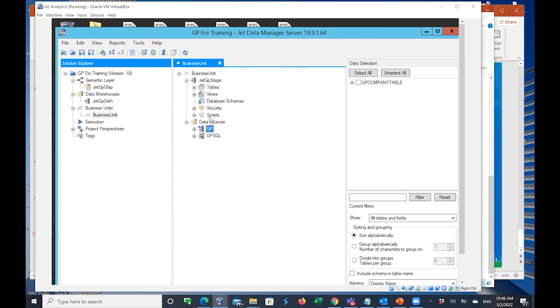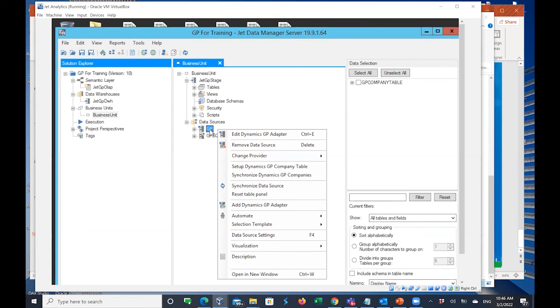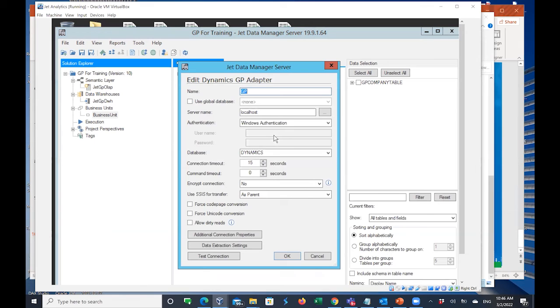So let's look at GP. Good. I'm going to first look at the GP data adapter, which was already pre-built and pre-configured by the team from Jet. If I right-click, you'll notice it says edit the Dynamic GP adapter, which means that this particular data source is based on the adapter rather than just a generic database. If I right-click and open, I have a screen which shows me how I connect to my underlying database.